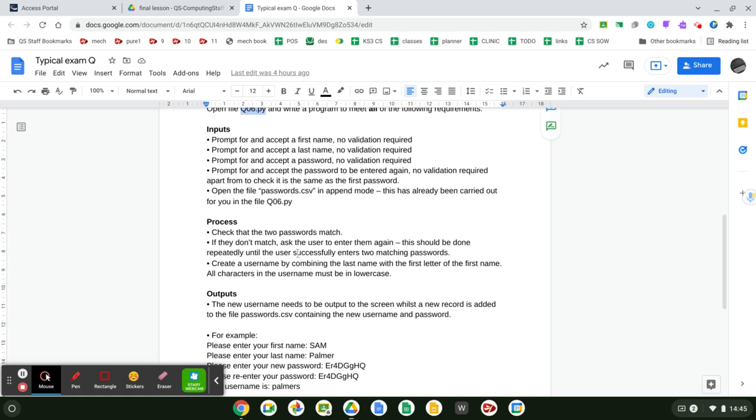You then want to, if the passwords match, create a new user, and their username comes from the text in the question here. It says combine the last name with the first letter of the first name. So if your name was Bob Smith, your username would be Smith B. And then you store that information along with the password in the file. And it says here the outputs are the new username is output to the screen, whilst a new record is added to the password text file. A record being the information for the new user.